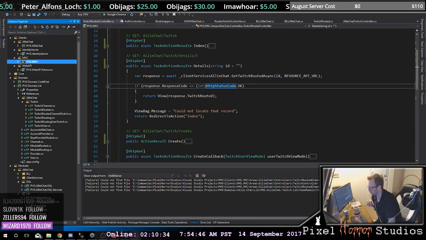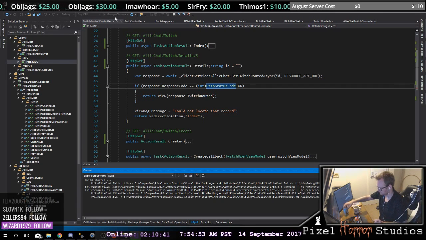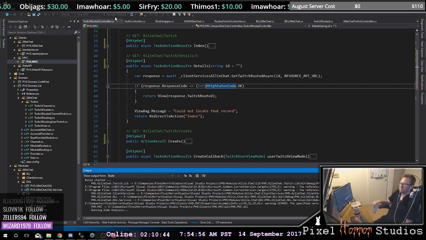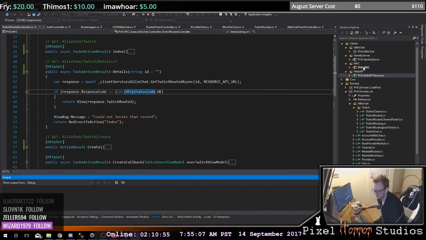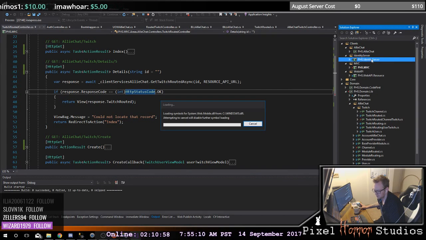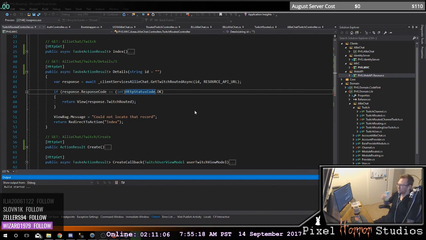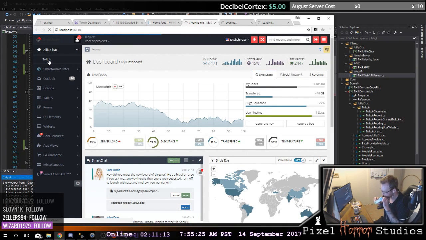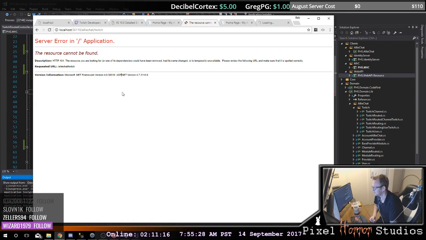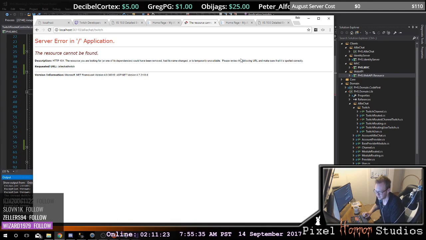So let's see what that looks like when we run it. We also want to make sure we have our web API resource running and then also our identity server. We take a look. Tells me the resource can't be found, alichat.twitch, because it's called Twitch Routed.